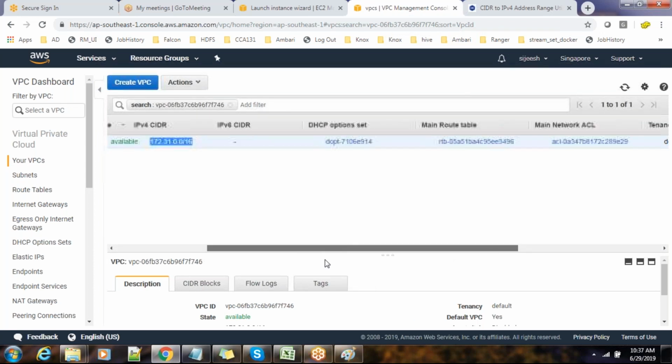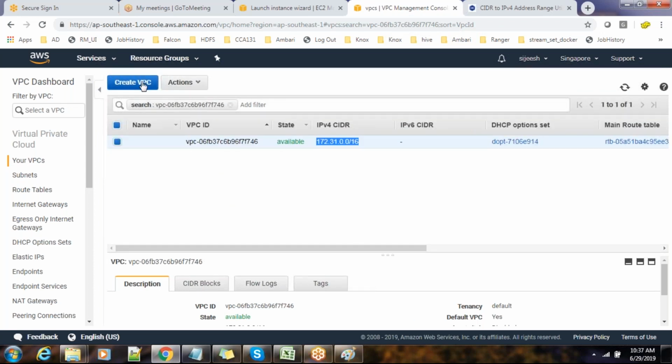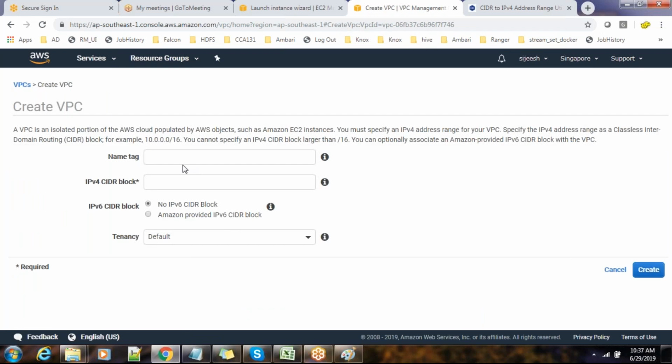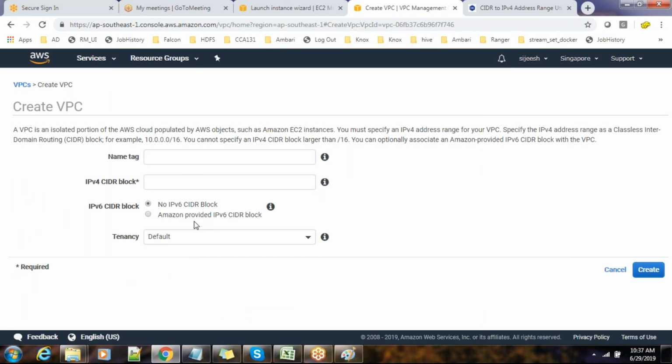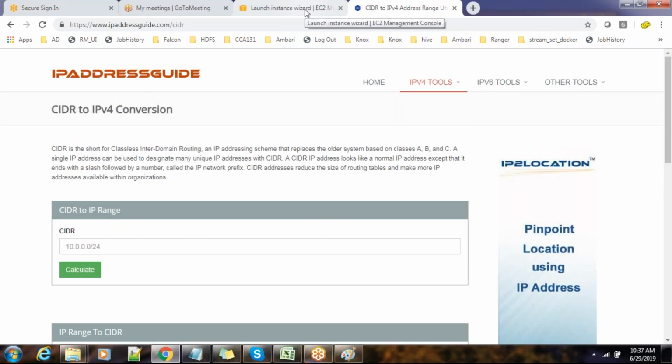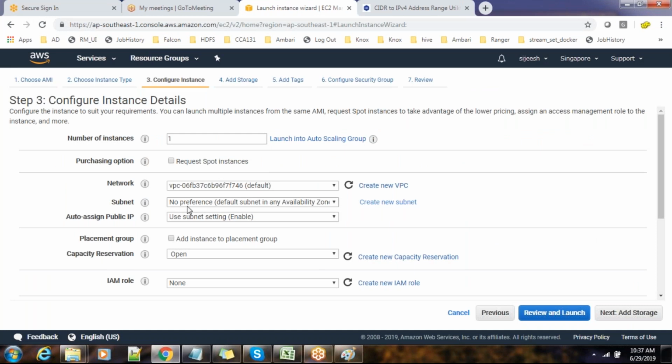Okay, so this is the VPC. You can create a new VPC. What you have to do is just give the CIDR range, what range of IPs you need. IPv6, you can say no, and for the tenancy, dedicated or default, just use the default, and create it if it's not already there. Okay, so that is a VPC, and the subnet is under the VPC.